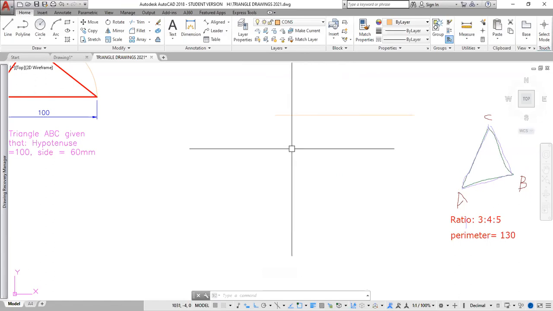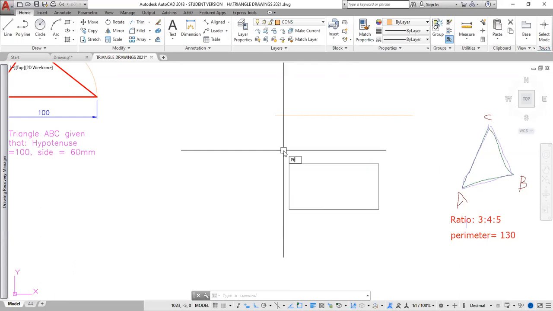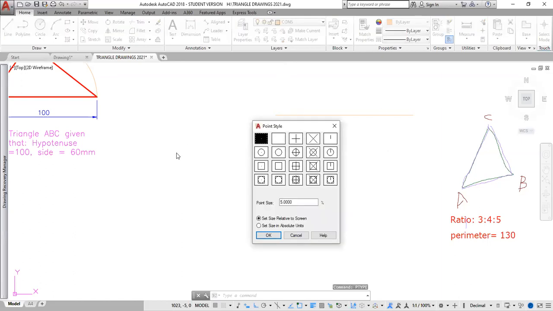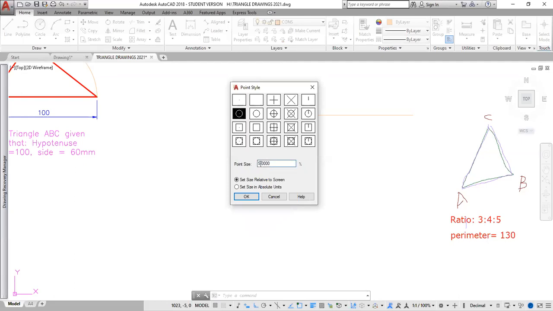You will realize that the line seems simple. There is no evidence of division. To change that, I type DDPTYPE, enter. What that does is bring up a point style dialog. Currently I have a dot. A dot would not be visible on the line, so I want a little circle. And I want the size of that circle to be 3. And click this, set size to absolute.